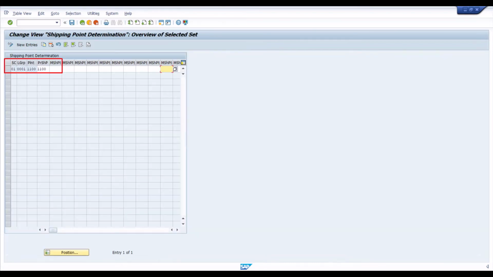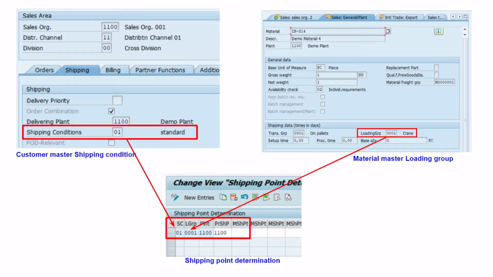Go to new entries and assign default shipping point for the combination of shipping condition, loading group and supplying plant. While creating the purchase order, shipping point will be determined by considering the shipping condition from the customer master, loading group from the material code and the supplying plant code.